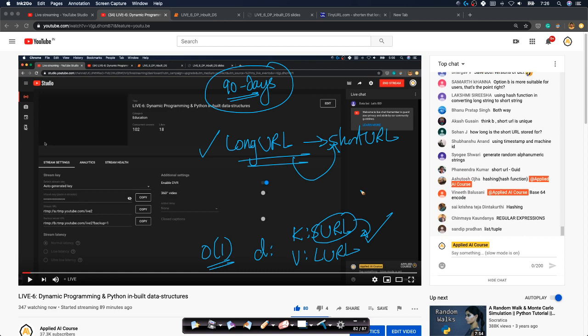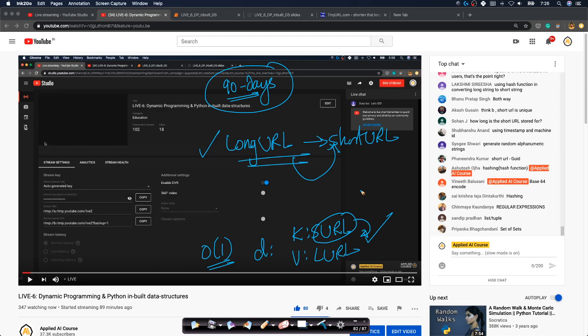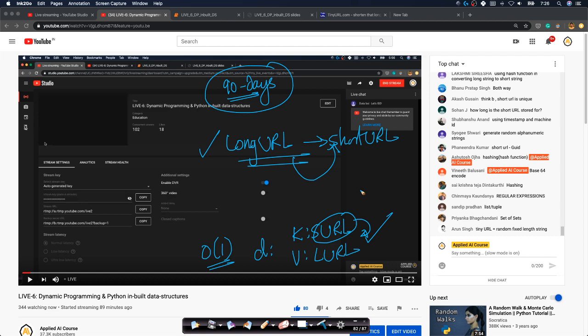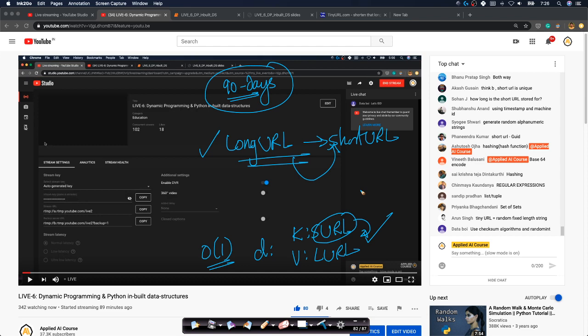Regular expressions for what? How do you use regular expressions here? I can't even imagine. Or am I missing something? I know how to do it using base 64. I know how to do it using some hashing.